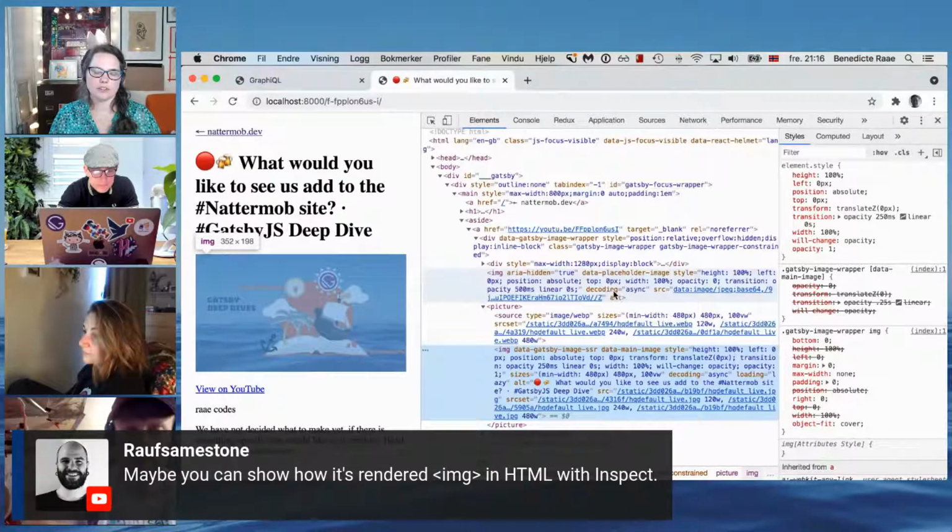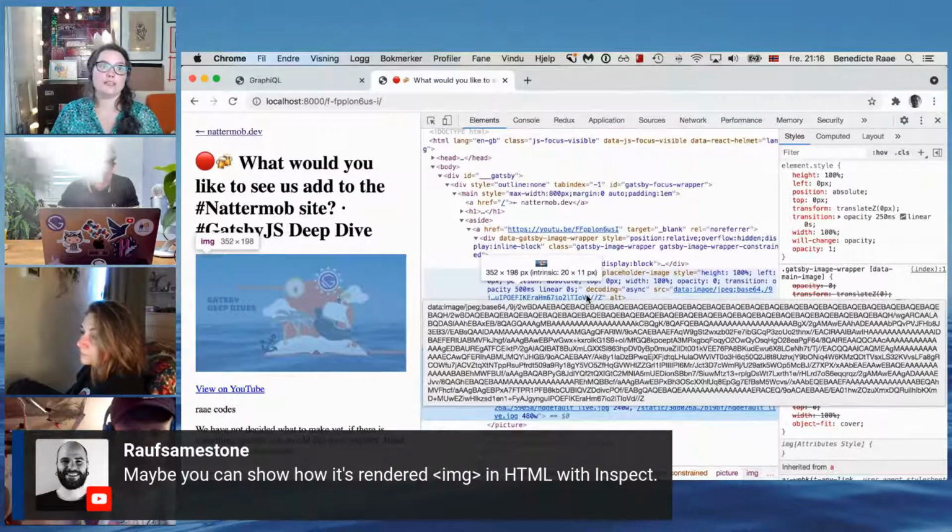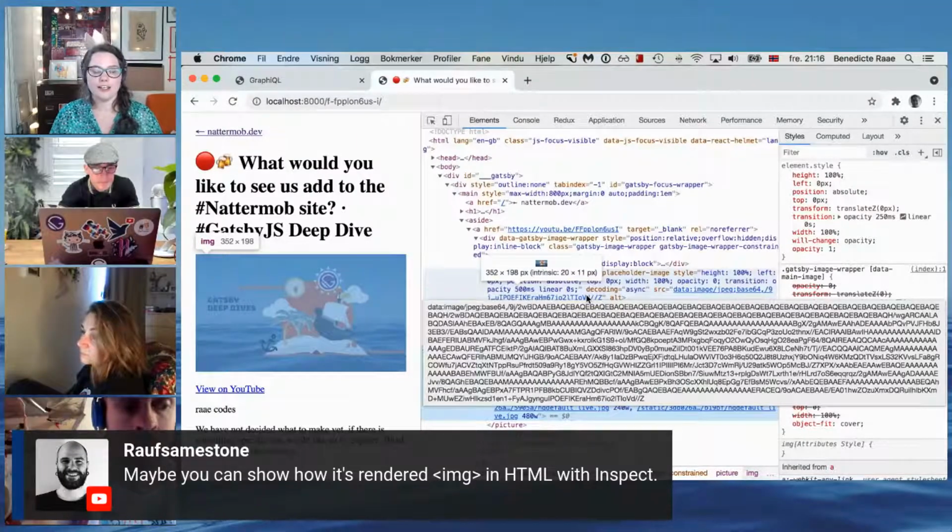So this is the one that I was talking about, that is maybe just like one or a couple of pixels big. Yeah, if you hover over the URL in the source, it might give you a preview in DevTools. So it's 20 by 11 is what it loads initially. And then it blows it up into the size that the real image is going to come and take over, which is a nice technique for making people feel like something is happening.